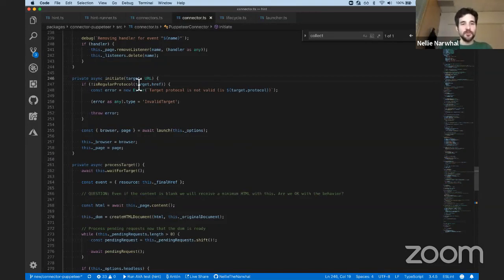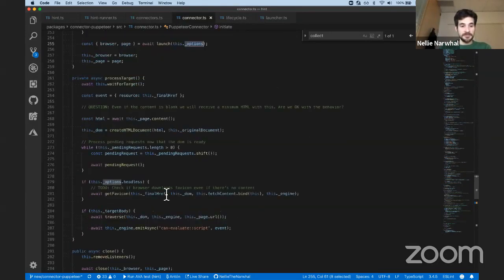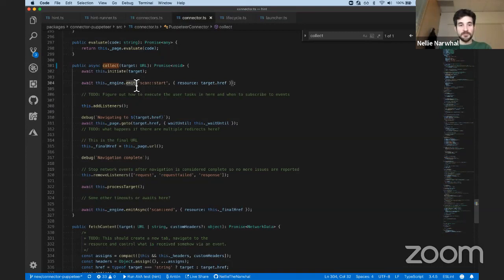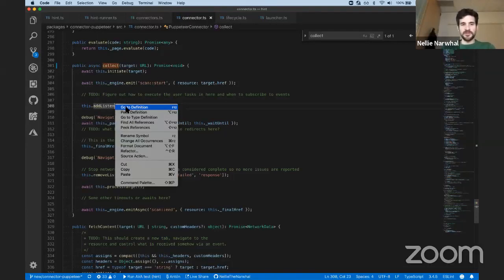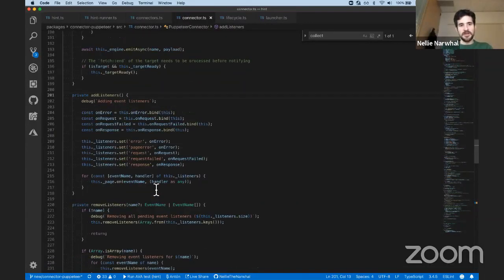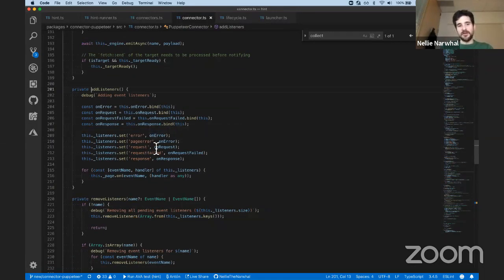So initiate, we validate that the target that we want to analyze is a right one, so basically HTTP or HTTPS, that's what the regular protocol does. And then we launch the browser using lifecycle and with the options that we've created previously in the constructor. Then we store the browser and the page. Then we emit that we are going to start analyzing. We add the listeners to Puppeteer that we are interested in. Those are errors, page errors, all the network related ones, and that's about everything. Those are the only ones that for now we care about.